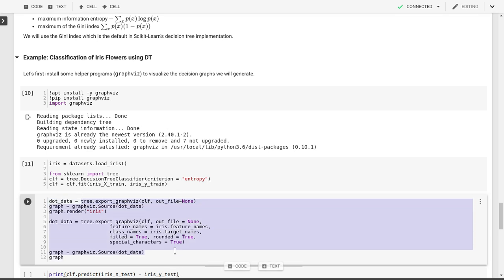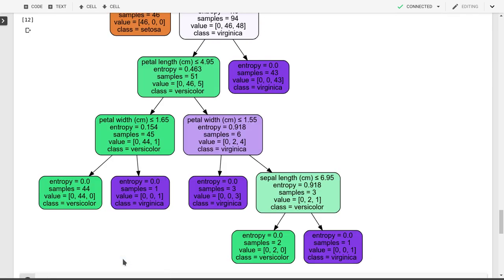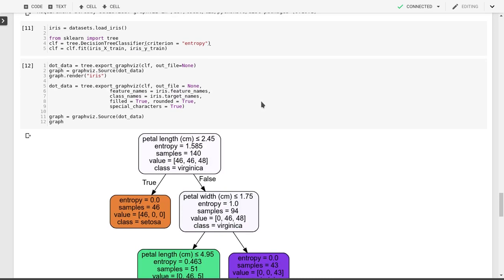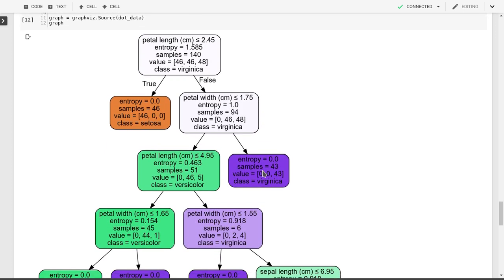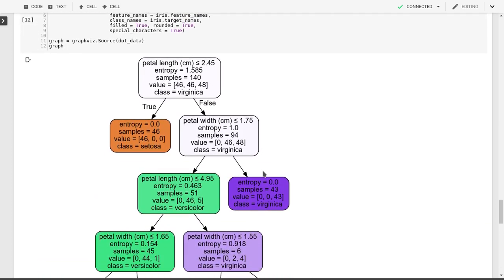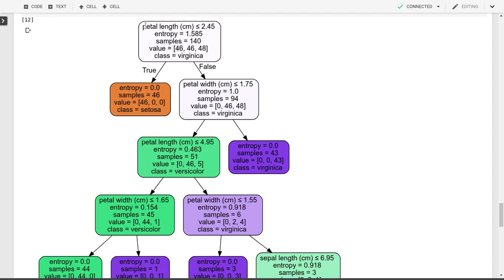The next block here is merely intended to print out this graph using this GraphViz package. It will actually store it as a PDF file, but of course we don't care about PDF files since we're in the cloud. So we prefer to actually see that on the screen, and so that's exactly what this does here. It shows that our first decision will be based on the petal length, which is in units of centimeters. If the petal length is less or equal than 2.45, then we'll go to the left here, otherwise we go to the right.